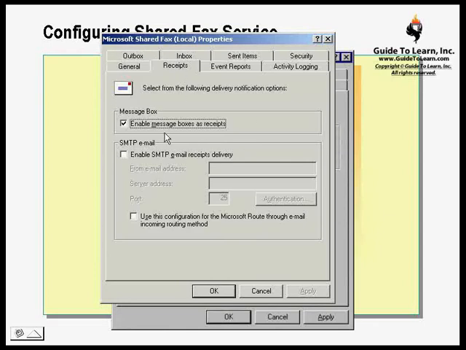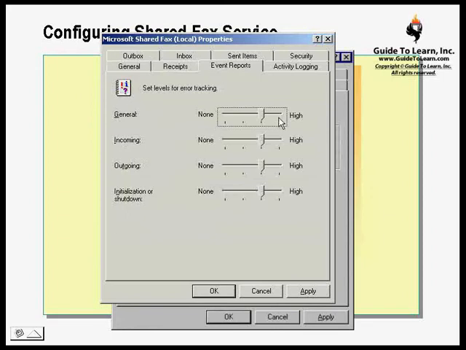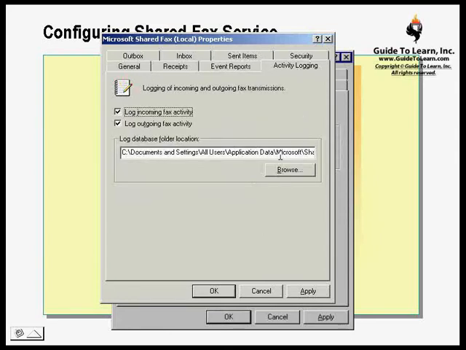On the recipient, you could specify the messages as an email to a specific email address and to a server. So as soon as the fax comes, you could email it. Event reports, you could specify how you would like to log the event into the Windows operating system to understand at what time you have received the fax. So if someone claims that, oh, I never received that fax, we can go and prove that they have. All these events are going to be logged in the activity log.